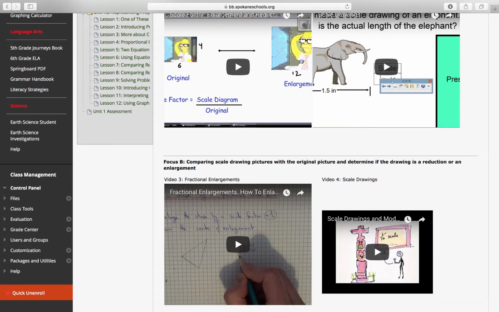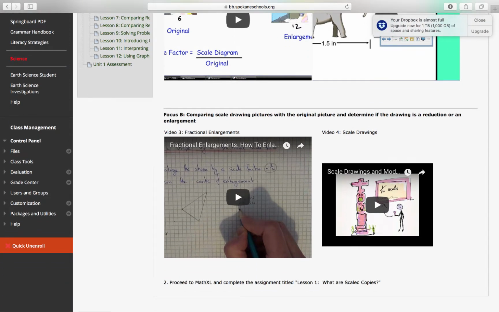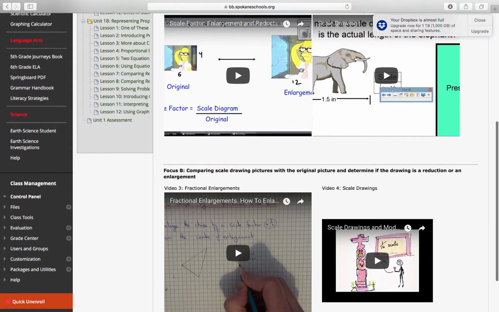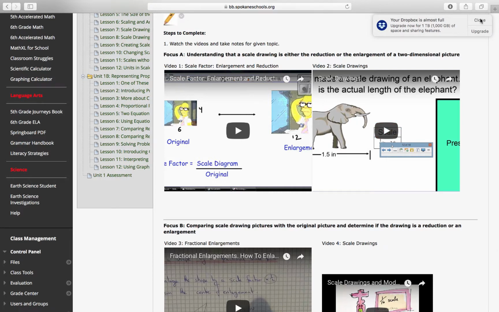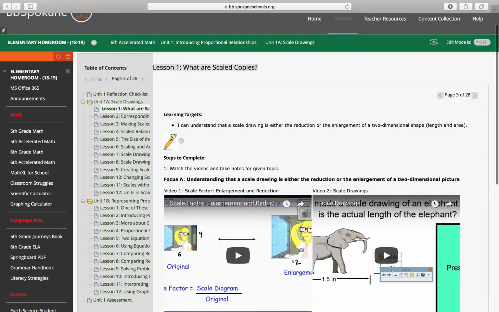Students are required to log in for every single lesson to complete the note-taking process from the videos that they watch. And then their further directions: proceed to Math Excel and complete the assignment titled Lesson 1, What are Scaled Copies? So I will move into Lesson 1 shortly in Math Excel.